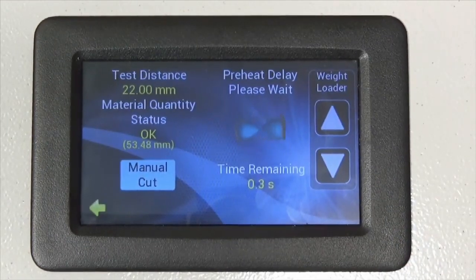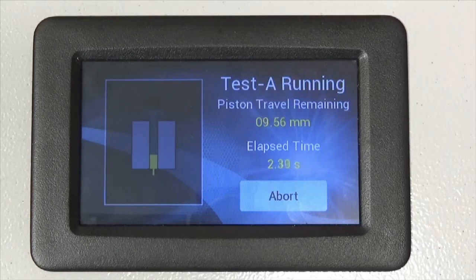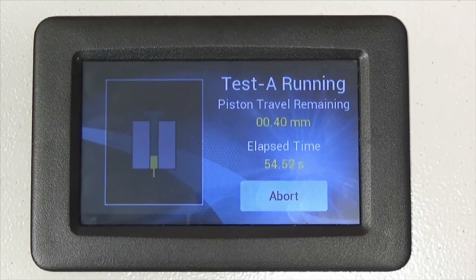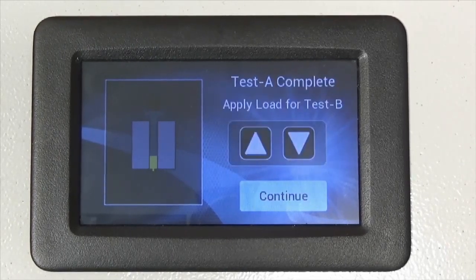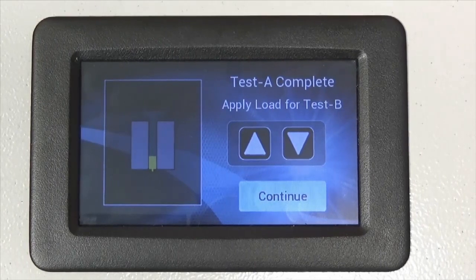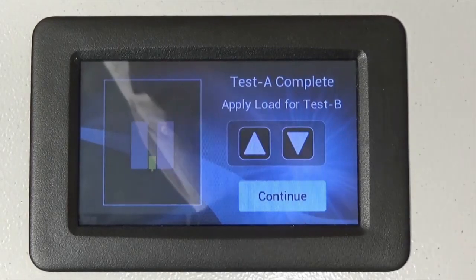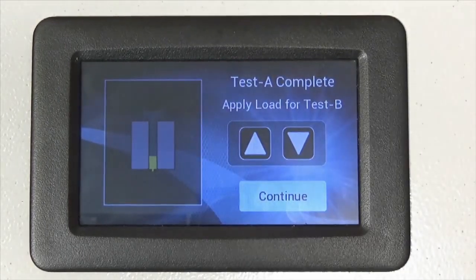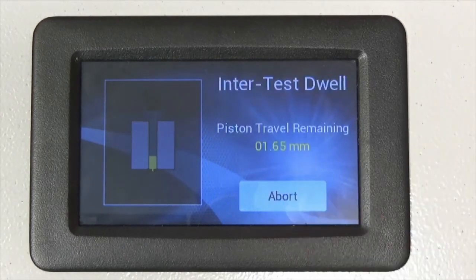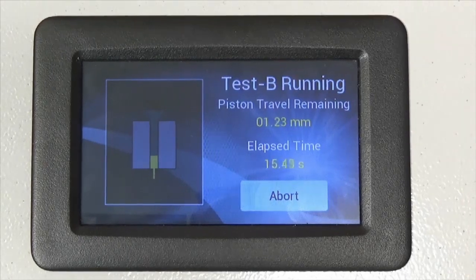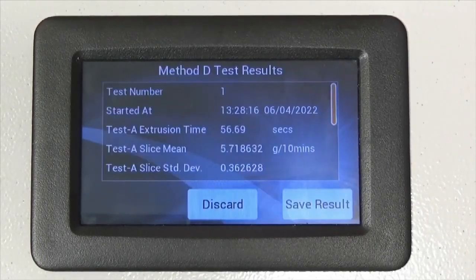Once the preheat is completed, the first test will run its course before the user is prompted to swap the weights over. This can be done manually by hand or with the weight loader. The dwell distance will then complete before the second test begins. At the end of the test, the results for both the first and second tests are shown, with the final result being the flow rate ratio between the two test masses.